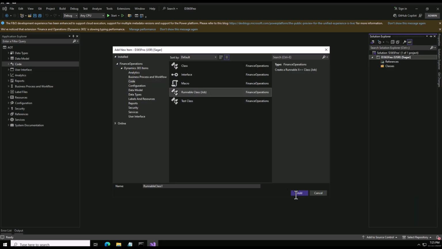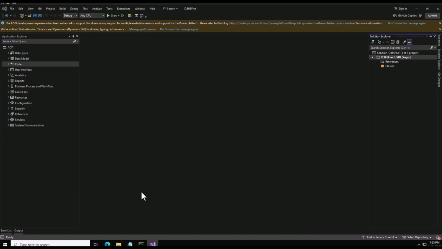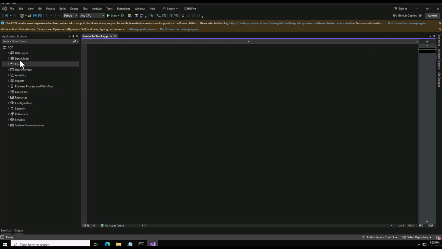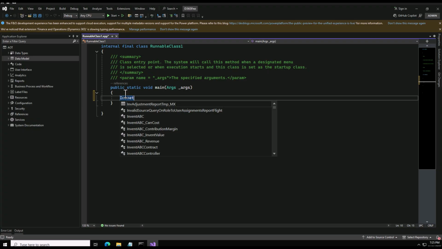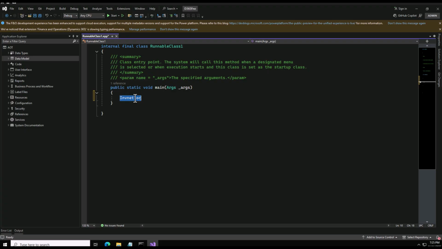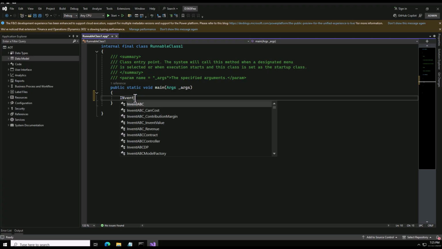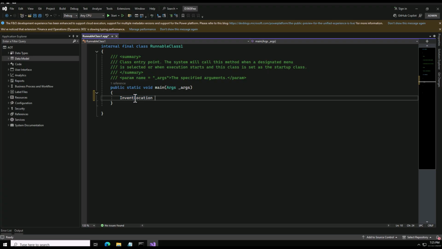I will click here, I will say add. So the scenario that I will be taking here is I will use the warehouse table. So first of all, let me declare the warehouse table here, inventory location, and let me define a buffer here, inventory location. Alright.